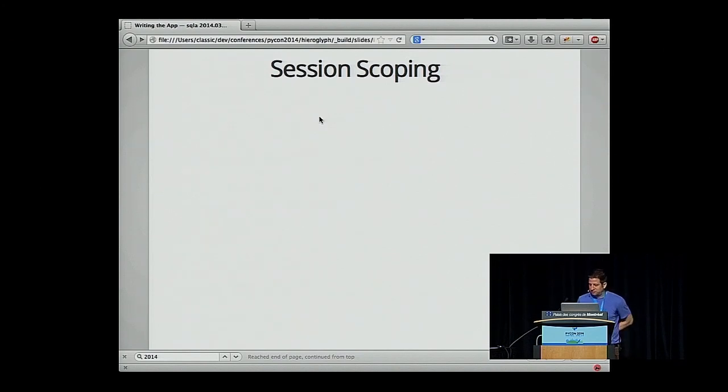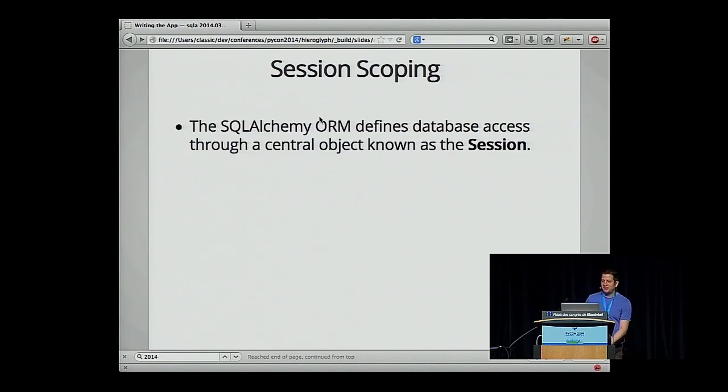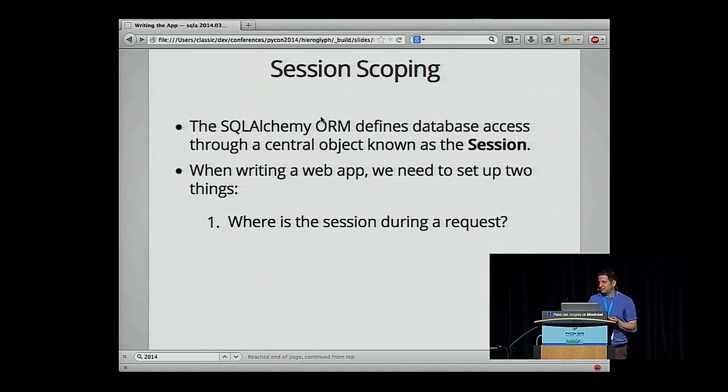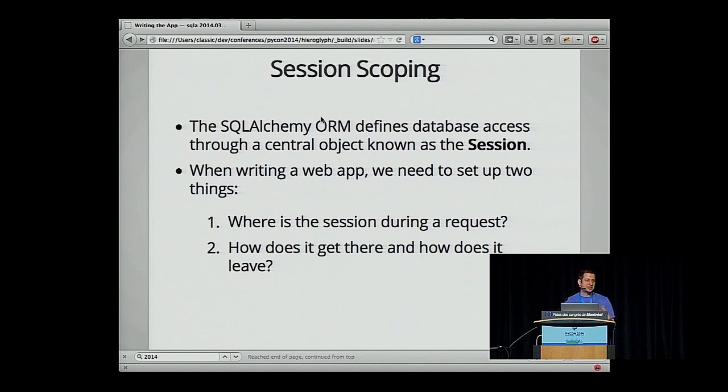And then the part which is more concerning to me is session scoping, because I'm just always trying to get people to understand session scoping, and it's just really hard to do. So the SQLAlchemy object relational mapper defines access through a central object known as the session. And when we write a web application, there's two things we need to really worry about with the session. Where do we get it when we handle a request? And when the request is over, where does it go? And also, how do we initialize it in the first place?